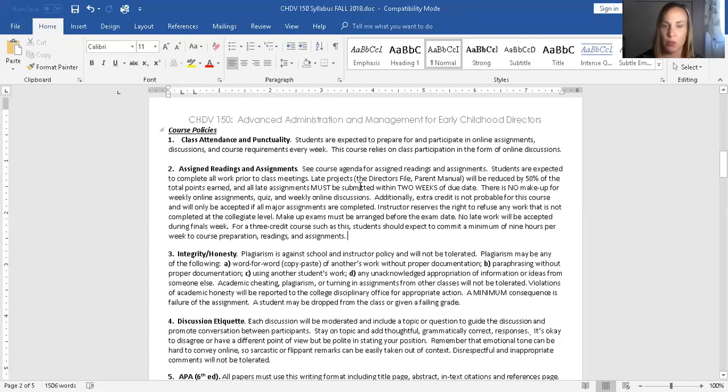We do have other projects, which are specifically the director's file and the parent manual. Those, if they are late, are reduced by an automatic 50%, and it still must be submitted within 2 weeks of the due date. Since I have over 200 students, I can't have very extended amounts of time that I am able to give to you, because I am on a certain schedule with everything moving together. So the director's file, the parent manual, the director observation, and the director interview all need to be turned in on time or they will be reduced by 50% of the total points, and then they still must be turned in within 2 weeks.